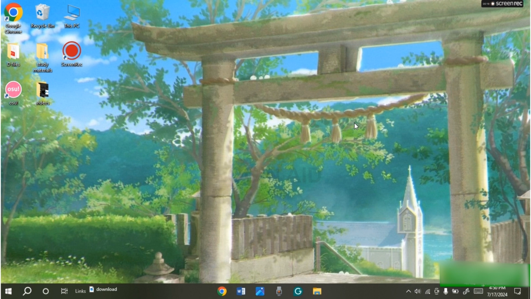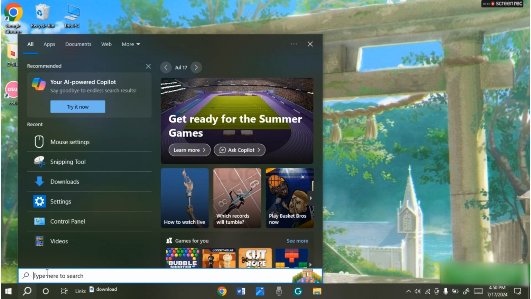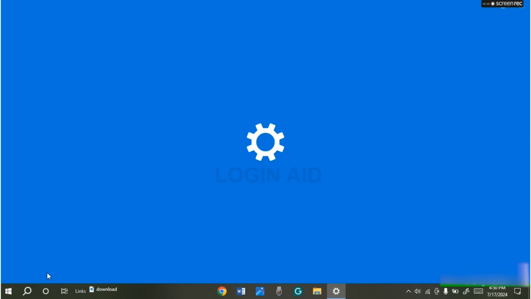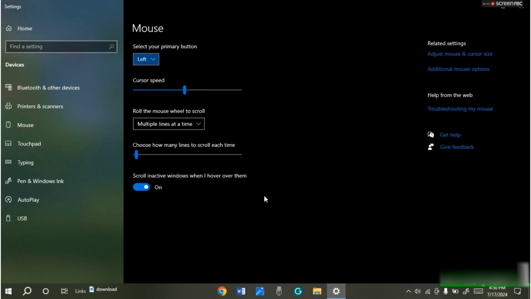So first of all, what you have to do is click on the search icon. It is located at the taskbar at the bottom. My search icon is over here. Yours can be anywhere in the toolbar. Just click on it. Now search for mouse settings, press enter. Now mouse settings will be opened.